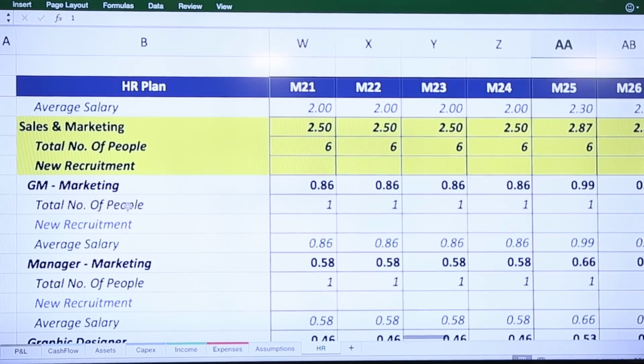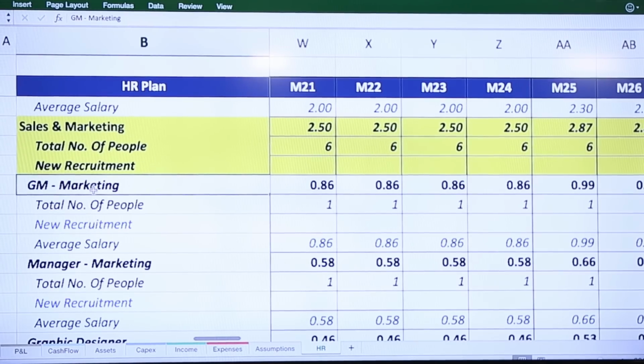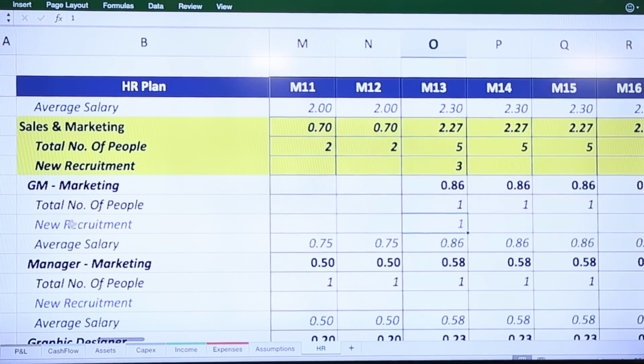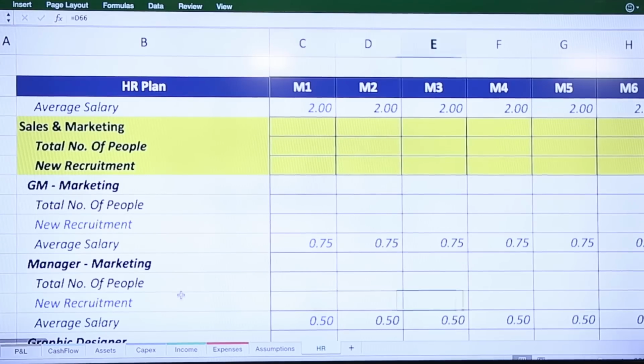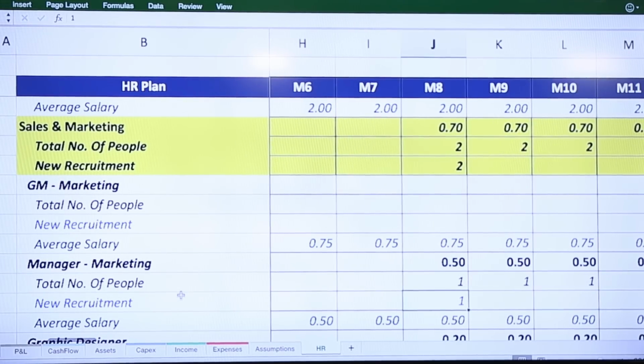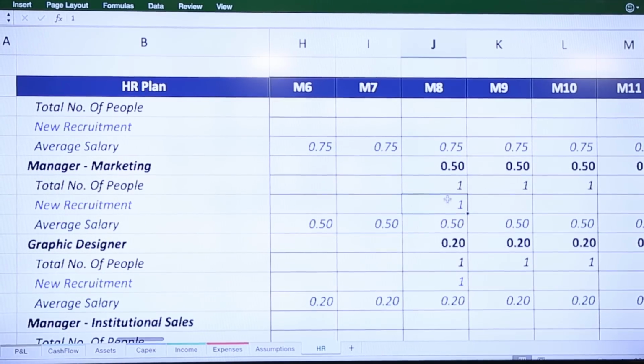Now I am getting into each department. So first is sales and marketing, GM marketing. I would get a GM marketing in the 13th month. His salary from current would have been 75,000 rupees per month. So by the 13th month, with a 15% increment, his salary would have gone up to 86,000 rupees per month. Then manager marketing, I would have got in month 8, do you see this? And his salary would have been 50,000 rupees per month.